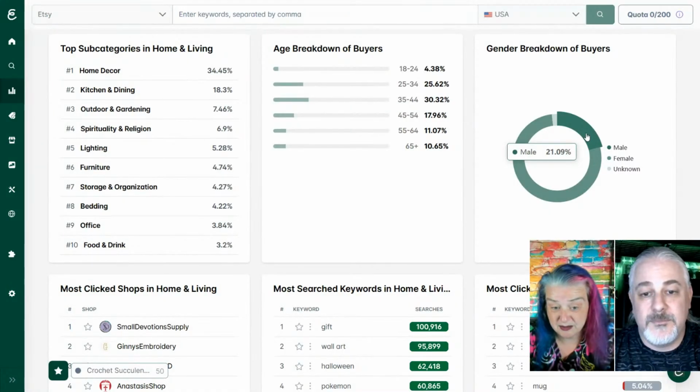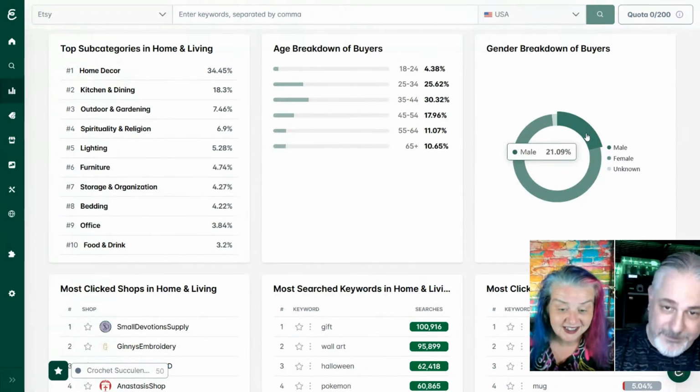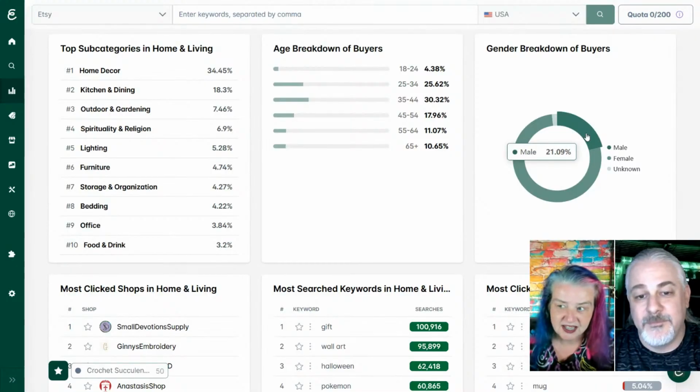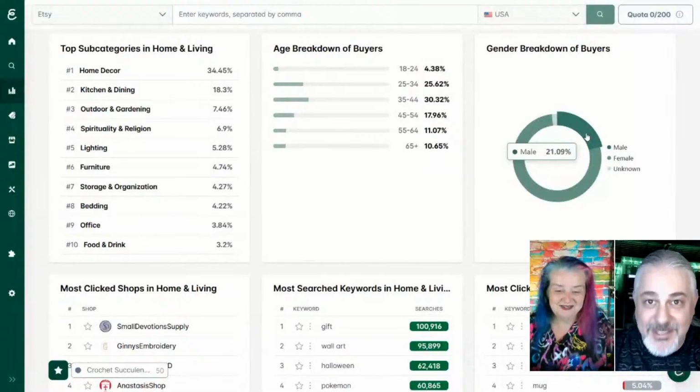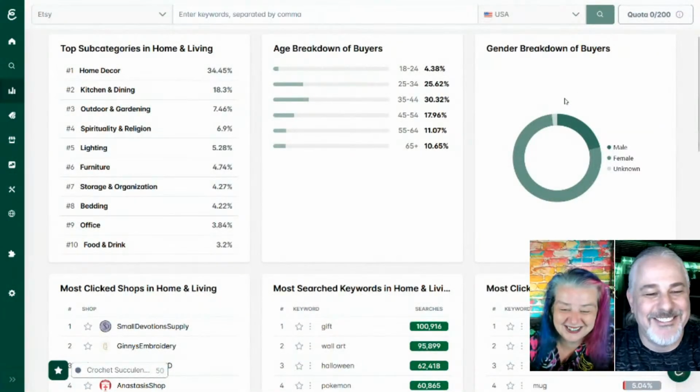Absolutely. And also bear in mind that even if it's mostly females, people can be buying for other genders. Yeah. You're not limited. Although in the Etsy buyer surveys, people have said repeatedly that the number one person they buy for on Etsy is themselves. So I can attest to that. Absolutely.